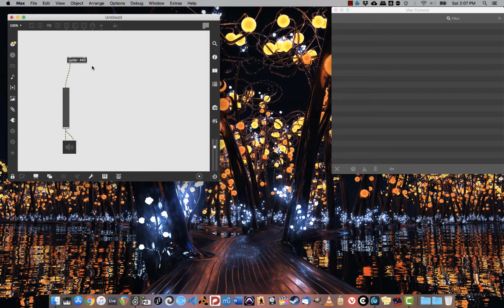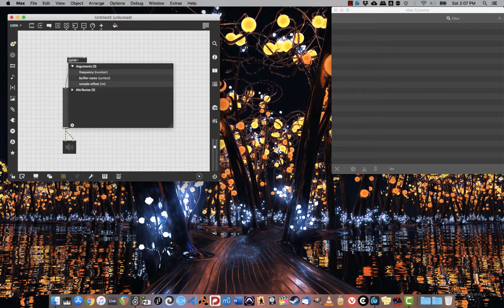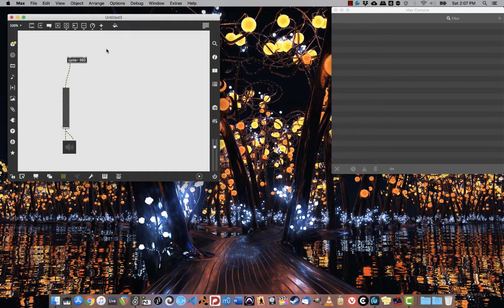But what if we want it to have a different value? Well, I can always change the argument that I gave it. So let's try 660. Or I can give it a value into the left inlet. If I hover my mouse over that, it tells me that it's the frequency. So let's give it a floating point number using F for float. And I'm just going to type some values in here.